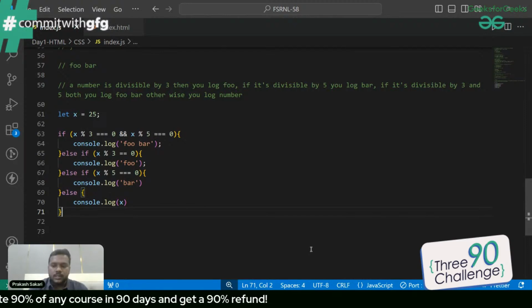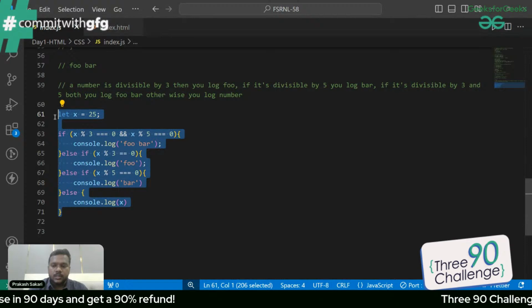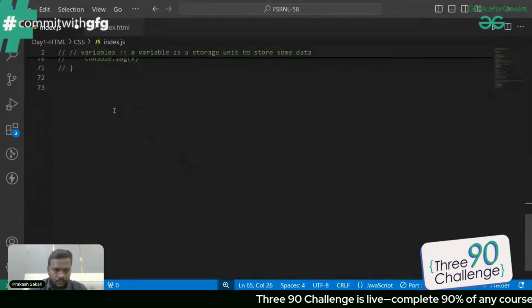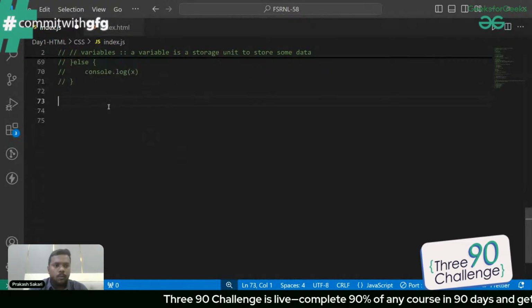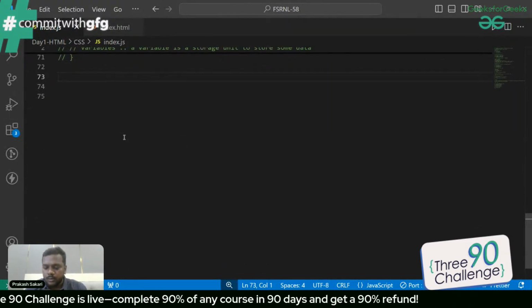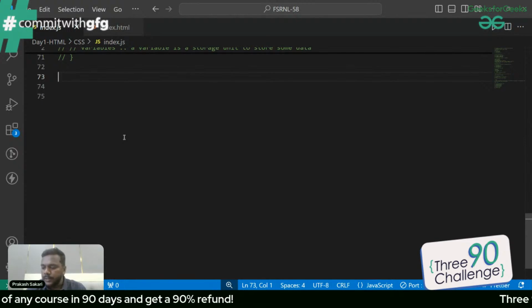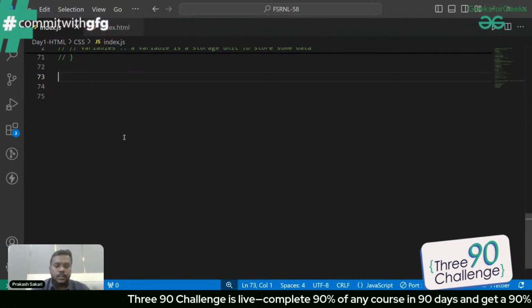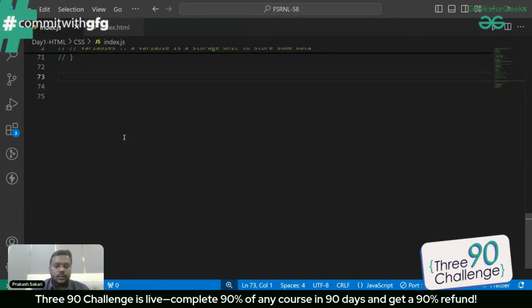So the conditions part is done. What we're going to do now is learn some loops. Maybe in the next session we can create some projects and work on them, coming Saturday. So let's see how we can create loops.